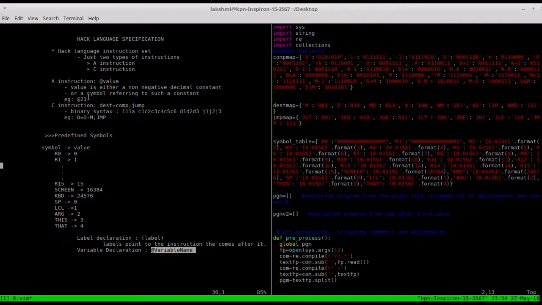In the case of an A instruction that has a symbol for the value part, there exists a map where the symbols are mapped to certain values. So we refer to the map and the symbol is replaced by a number, and that number is converted to the 15-bit binary representation, and we concatenate it to the 0, and thus we get the binary representation of the A instruction.